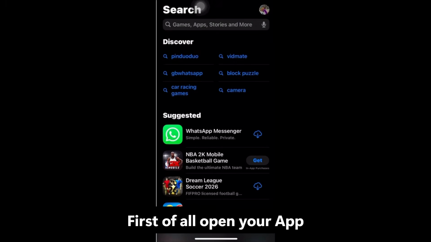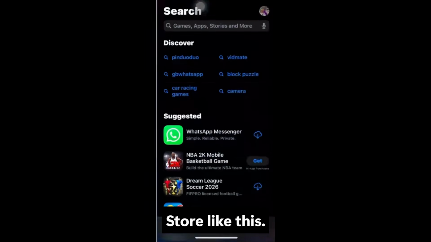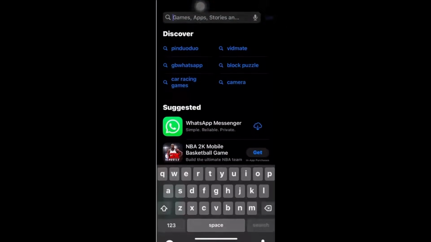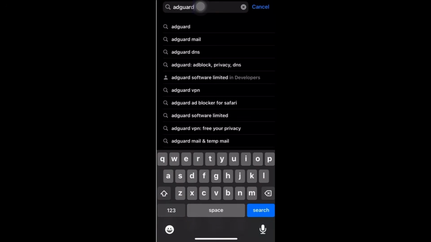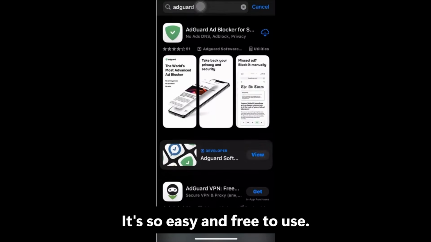First of all, open your App Store like this and type AdGuard. It's so easy and free to use.